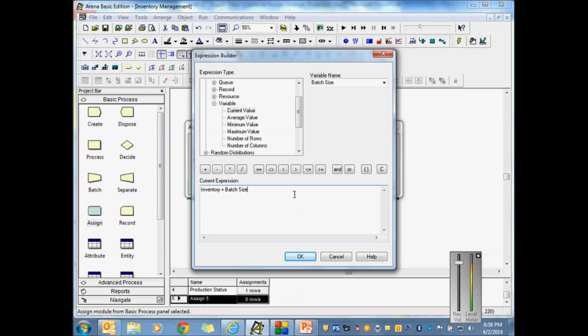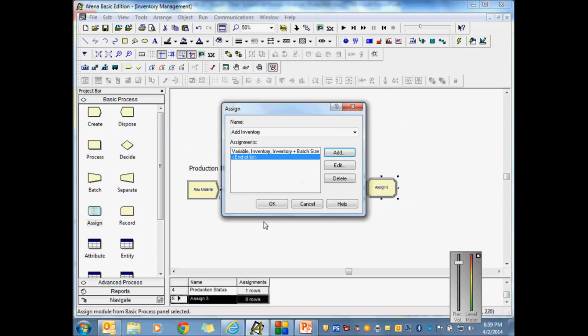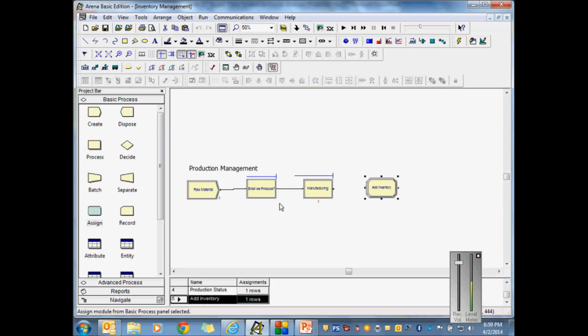So that's what I'm going to use, inventory plus batch size. Hit OK. Boy, I pasted it right in there for you. That's kind of nice. But I'll tell you what, I've learned more about Arena. I should be paying you guys. All right, hit OK. You guys like that idea? Yeah. I'm going to hit OK again.